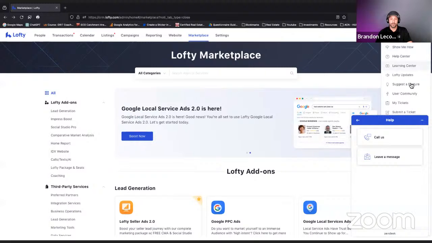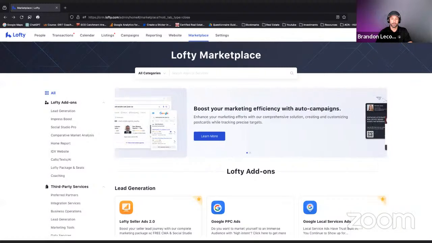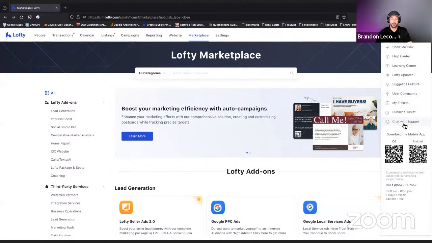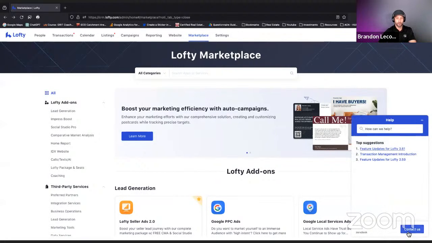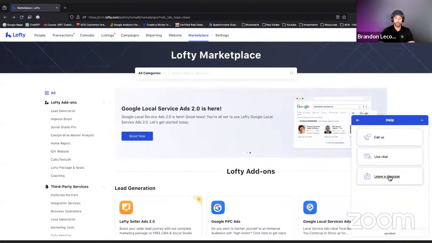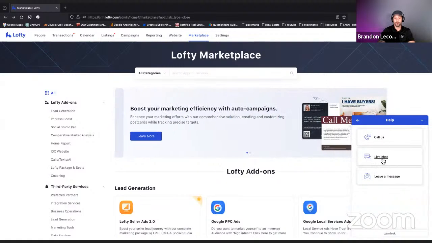The other option is for you to chat with support. Oh, I think I just did that. No, I didn't. So you can leave a message like we just showed you. You can call them as well. But this part is pretty neat.